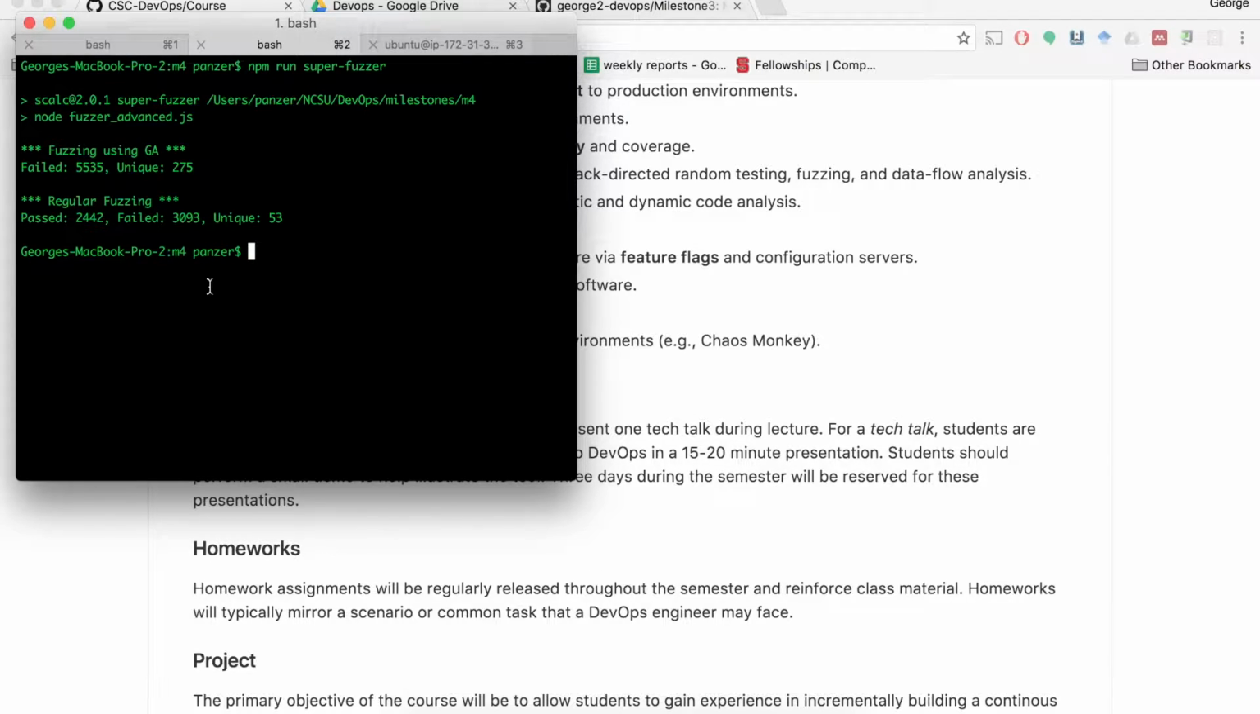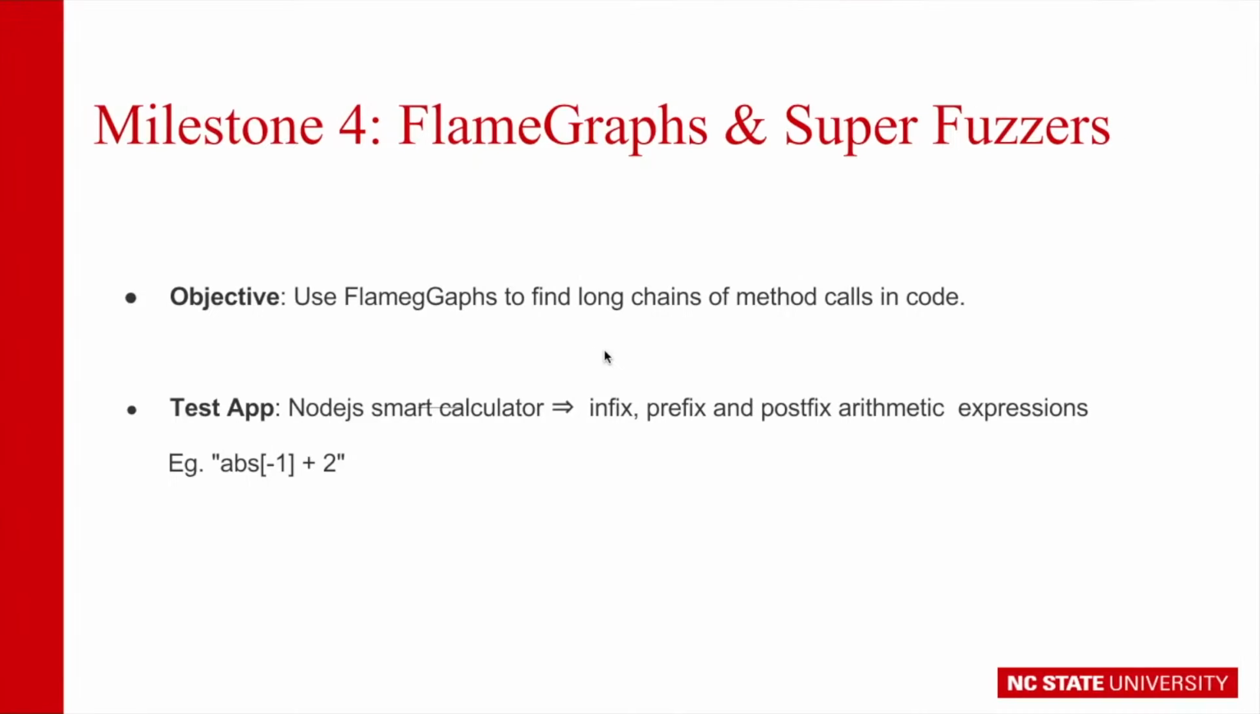As you can see, the genetic algorithm generated 275 unique test cases for 5,535 test cases, whereas for the same number of test cases, the regular fuzzing incorporated just around 53 unique test cases in almost the same amount of time. Thus, you can see that using genetic algorithms for fuzzing can help you detect more unique test cases compared to standard fuzzing using mutation.